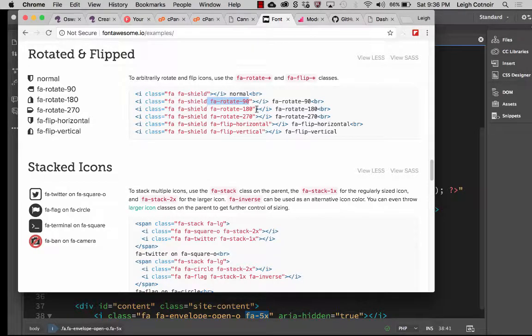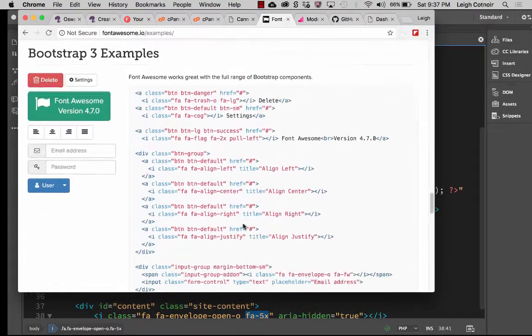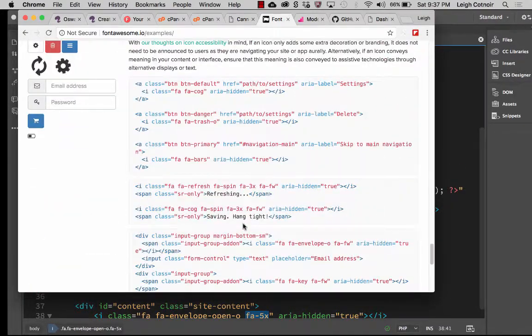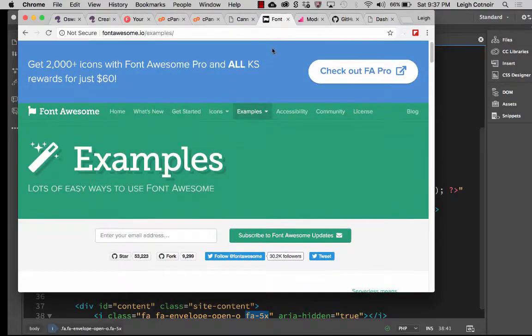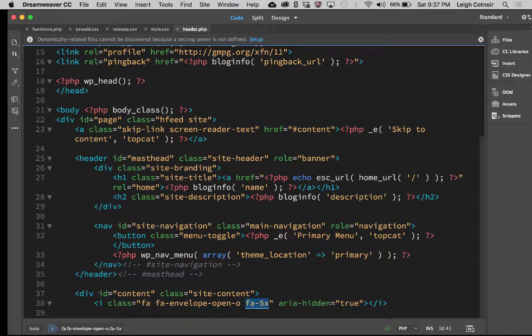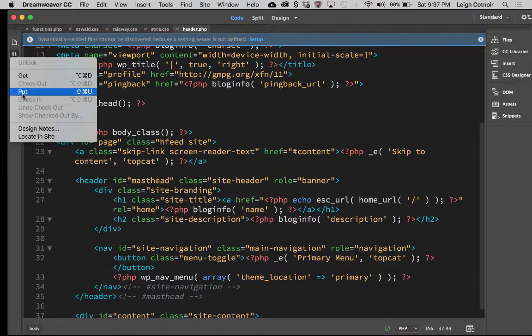If you wanted to rotate something, or create stacked icons, it gives you a bunch of examples. Anyway, I just wanted to show you this, but the most important thing is that we know that's working now. I'm going to go ahead and close that. I'm also going to go over here and take this icon out for right now, because I don't actually want it to be there. I'm going to save this and put this page back up here.